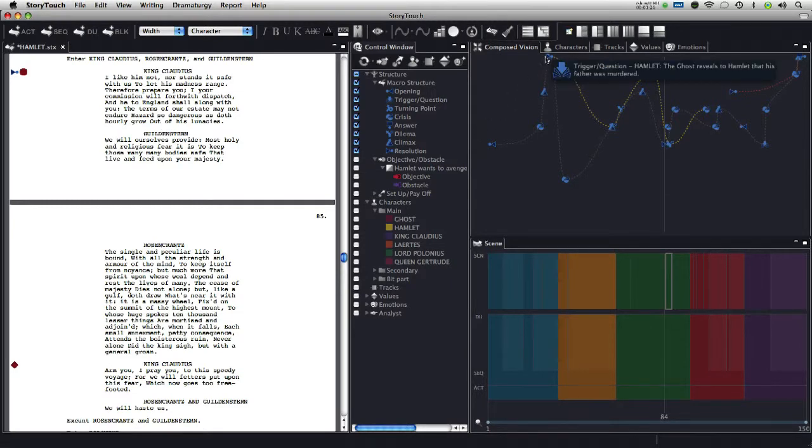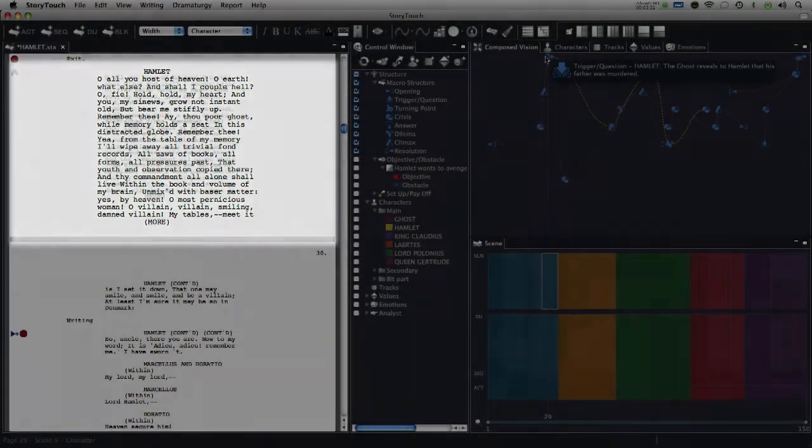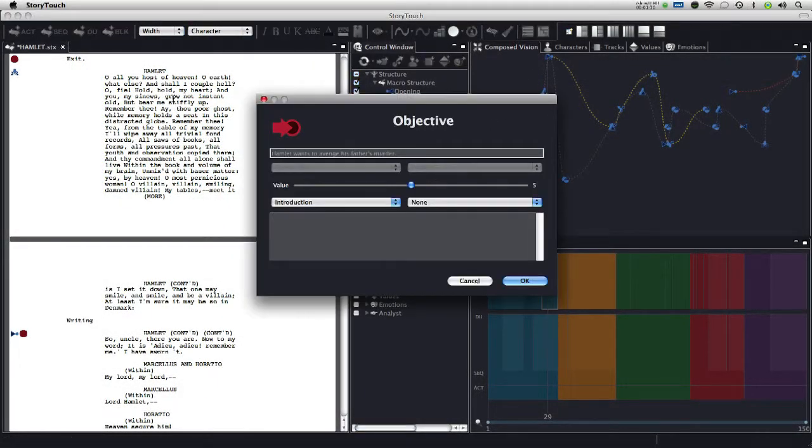For example, on the same point you have the trigger, with the ghost's revelation to Hamlet, is the point where the objective of avenging his father's death appears. Note that at every application of the objective in the script, a window will appear with the name, plot, and character to which it is related, and you may classify it.